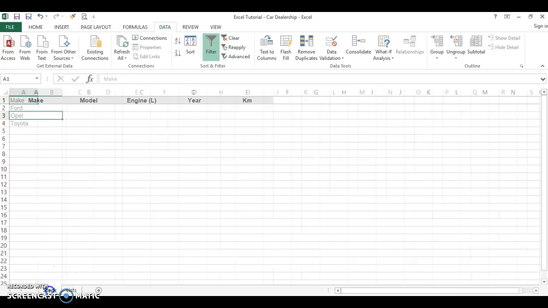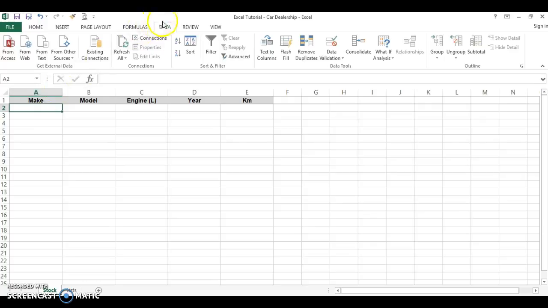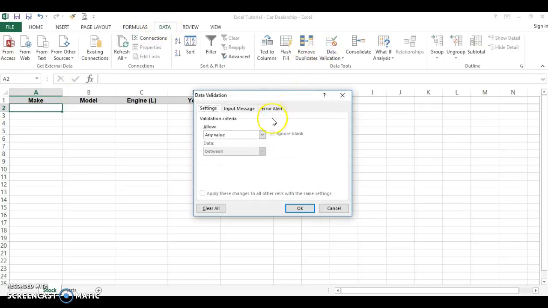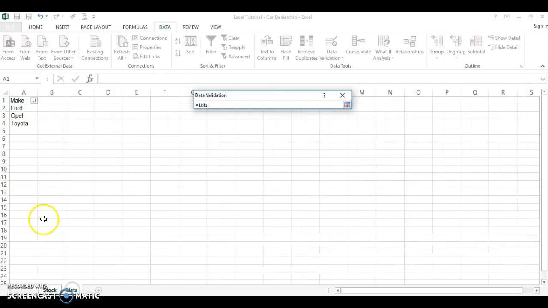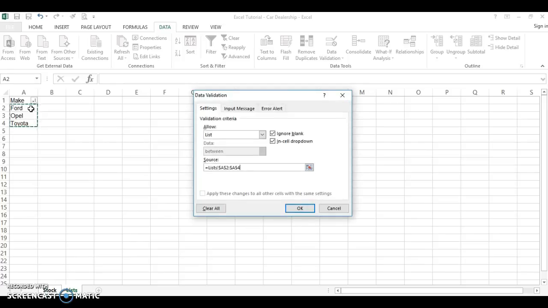So now I'm going to go back to my stock worksheet, and in cell A2, still in my data tab, I'm going to go to data validation, and in my pop-up window I'm going to select list, and the source of the list is the list we just created. So I'm going to go back to lists, and I'm going to select all of the cells between the first item and the last item. So in this case it's cells A2 to A4. I'm going to click enter and OK.